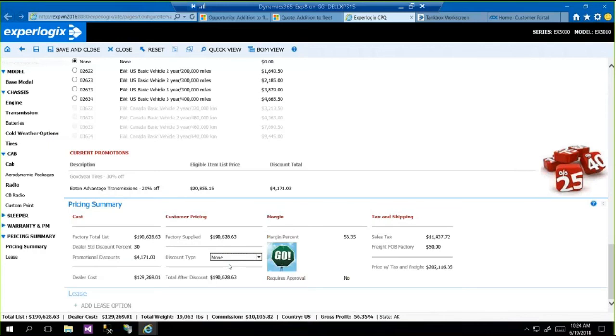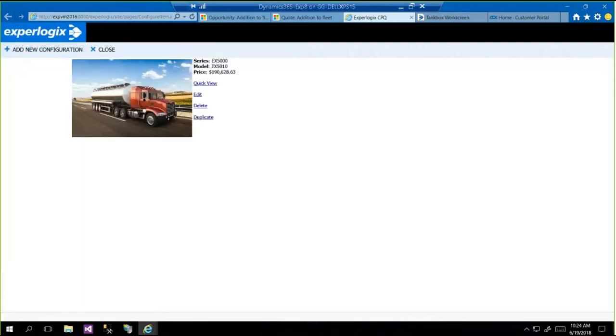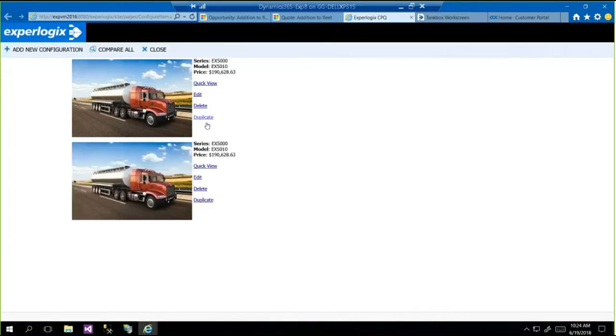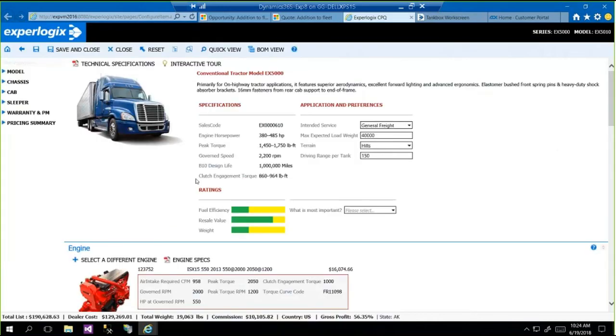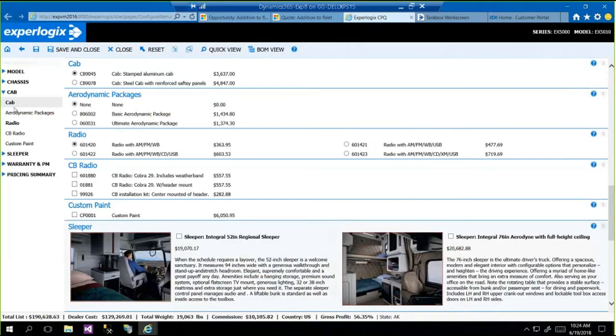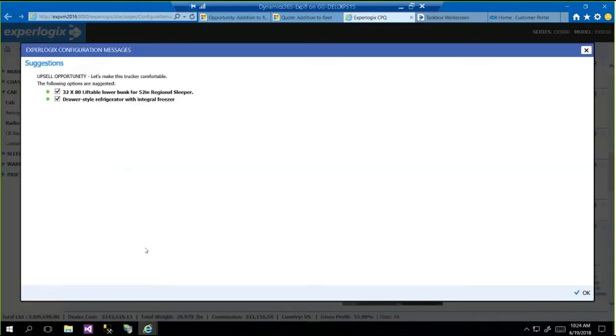Now, at this point, we're going to go ahead and just save this configuration. But as we're talking to the customer, they say, you know what, I'm kind of wanting to price it out a little bit differently too, so I can compare the two. So the sales rep is going to come in here. They're going to edit the second configuration. And now they can go through and start to say, well, maybe the customer is interested in adding in a sleeper. So we'll go ahead and say, well, 52-inch or a 76-inch, what would it look like if we added that 52-inch? Well, this is now doing an upsell.